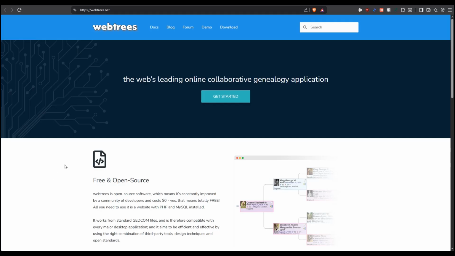There are a lot of changes, so I'm just going to cover how we got it installed and working. And then you can figure out how the application works, because there have been changes and I'm not familiar with the new version. But basically, what is WebTrees?